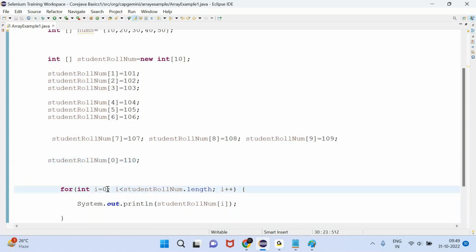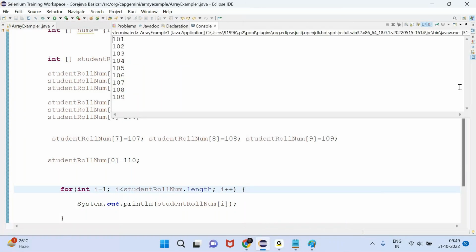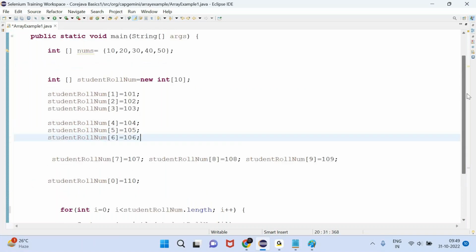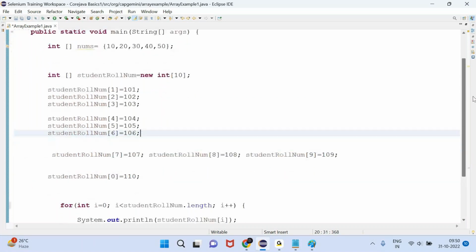If you give 1, let's see what will happen. It will print from the first index and ignore the 0th index value. That's why, while printing from an array, you always need to start from the 0th index. If you are not assigning any value, the system will assign the default value.